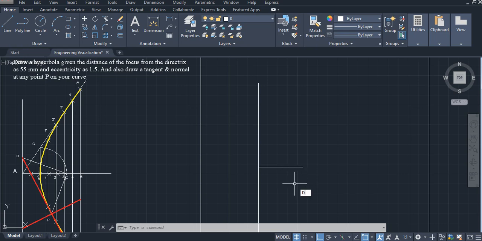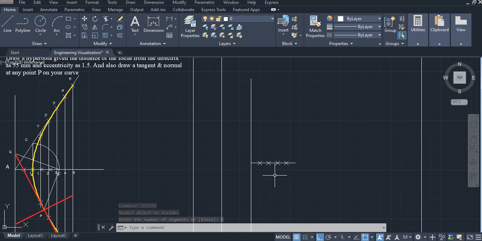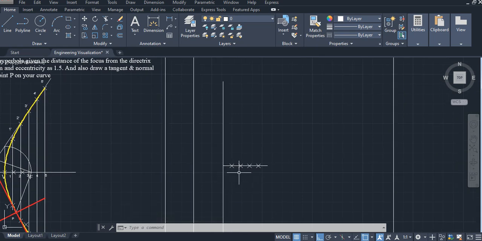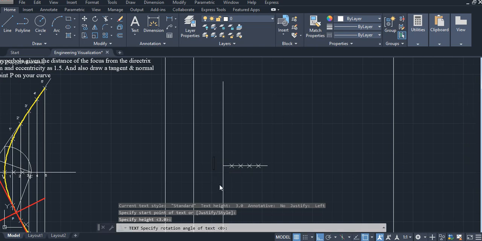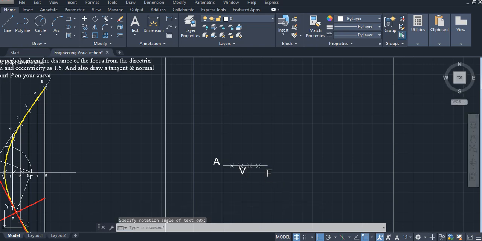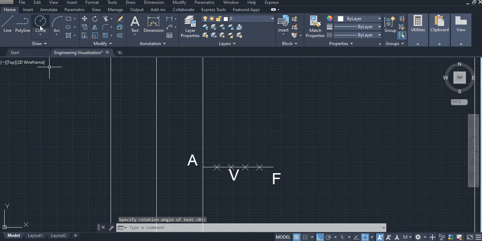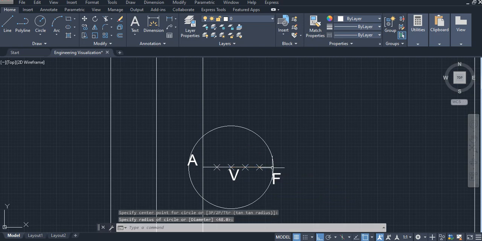For that, use the divide command, select this object and type 5 segments. We can divide this line into 5. Then we need to mention the numbering, so use the text command and click here. This point is our A, this point is our vertex, and this point is our focus point. Then use a circle to draw from vertex to focus.